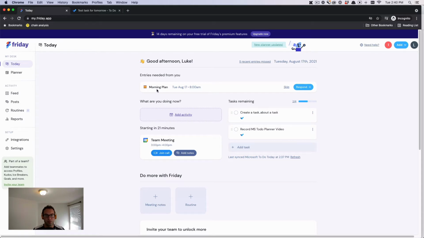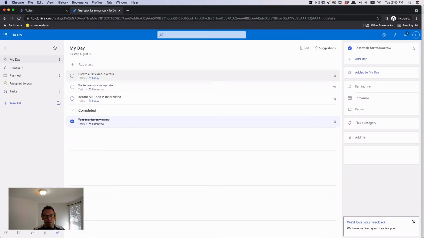And so what we can do is show you upcoming meetings pulled from your calendar, whether it's Google Calendar or Outlook. You can see here, you can easily jump into a Zoom call with one click. You can also see the tasks that you need to complete and also routine updates or check-ins that you can complete using Friday routines. So what you can see here is that I have some to-dos that come from Microsoft To-Do.